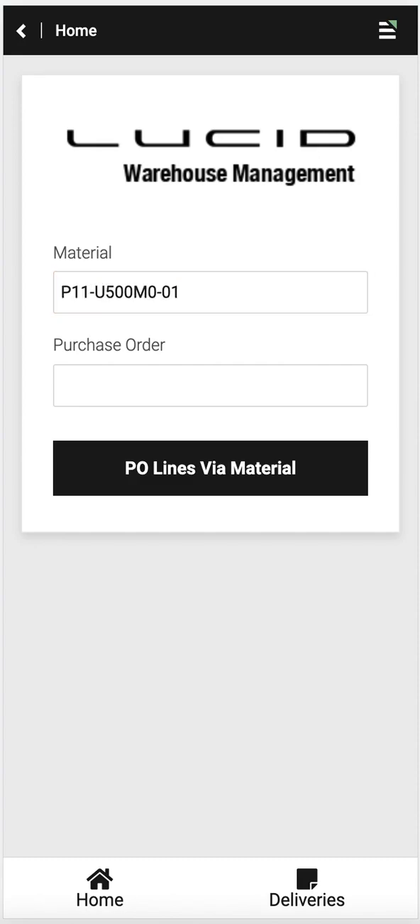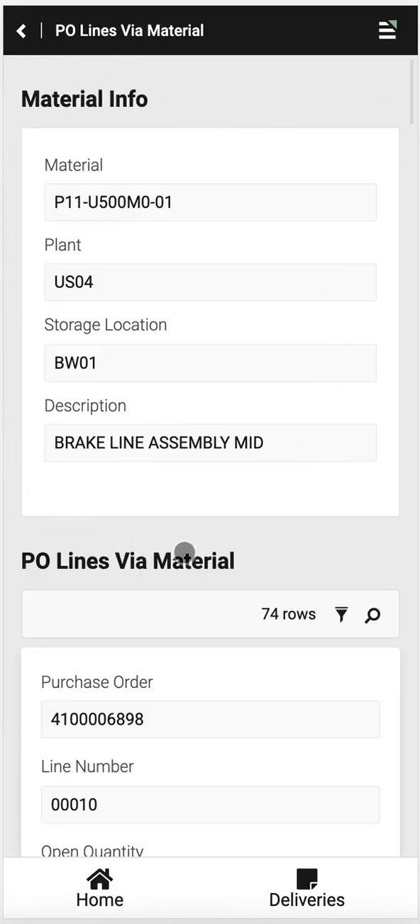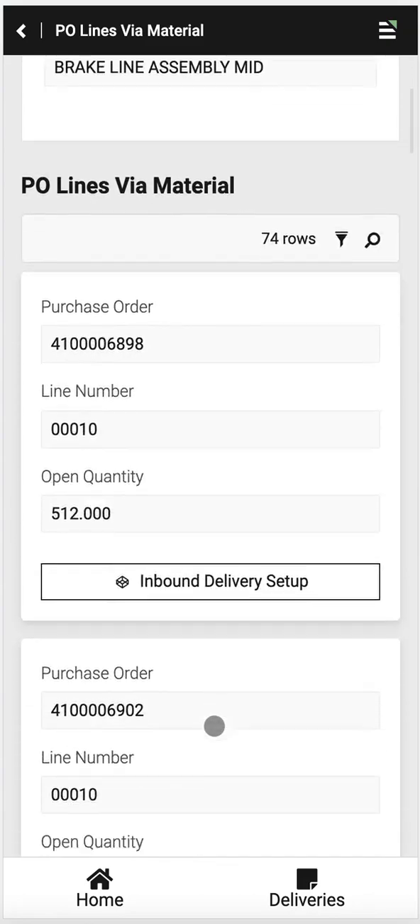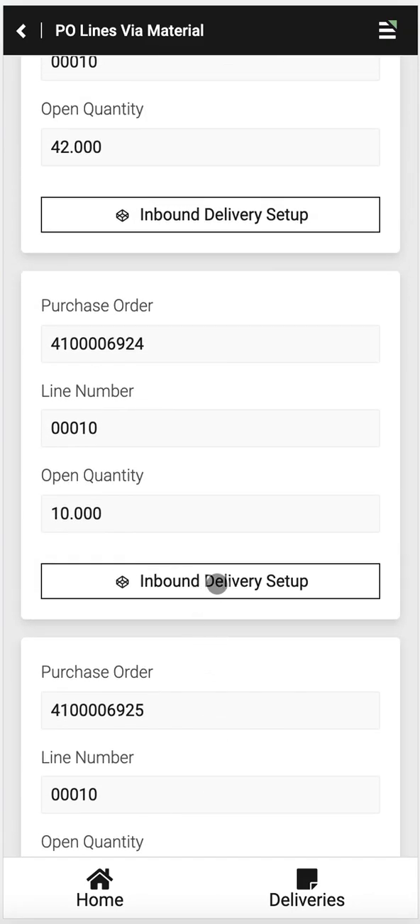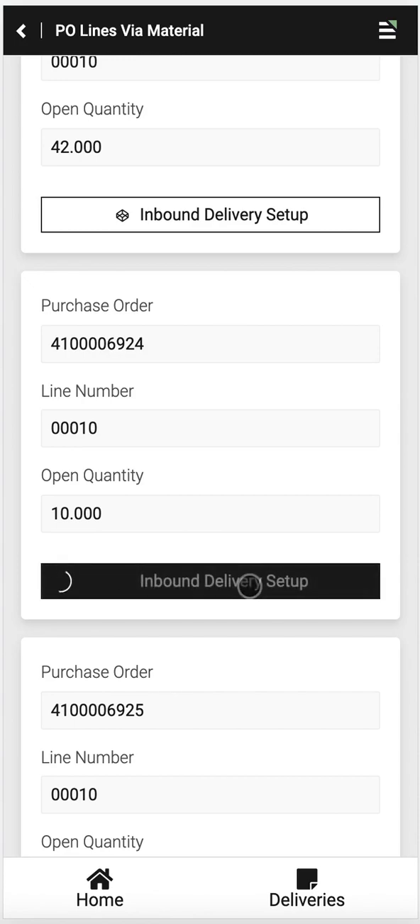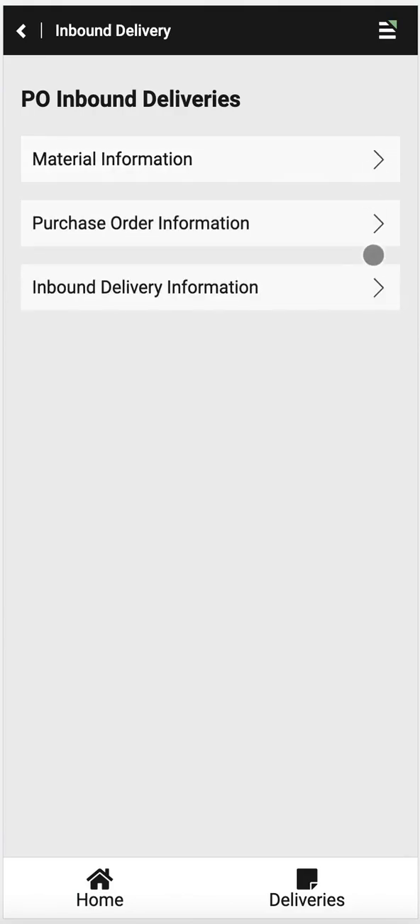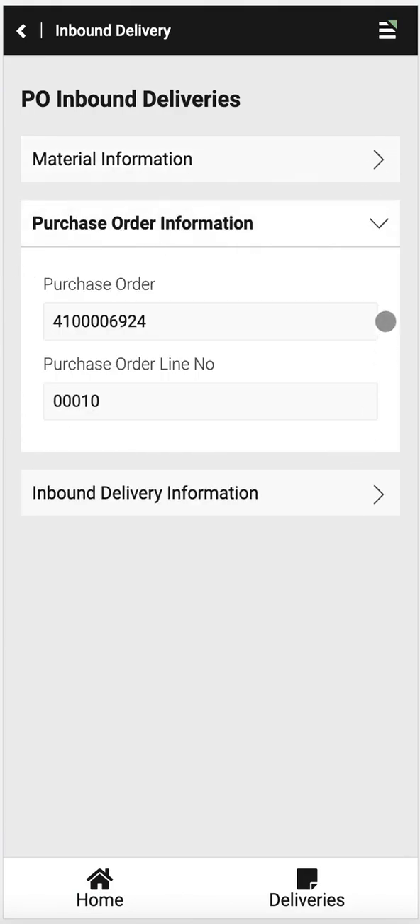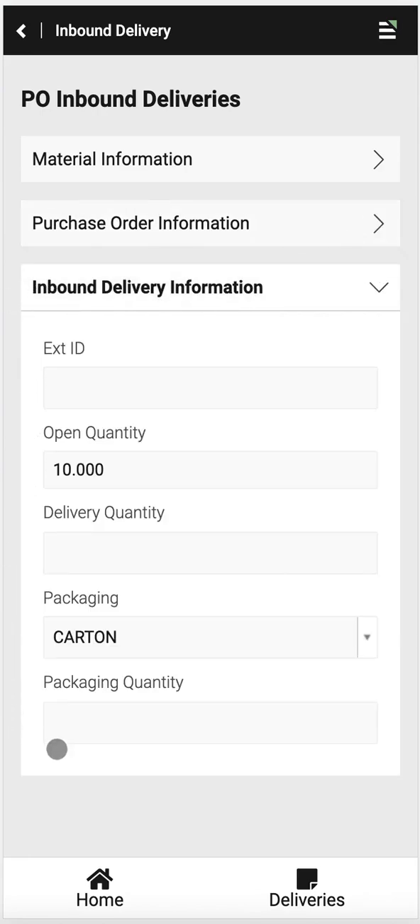After entering a material number, you can select this button and then you'll be brought to a page which has the material information at top and then all the PO lines associated to that material that you've entered. Selecting one of these PO lines for inbound delivery setup will bring you to another page in which you'll have the material information here in an accordion view, and then you could click and see the PO information that you selected, and the third accordion row here will allow you to enter some data.